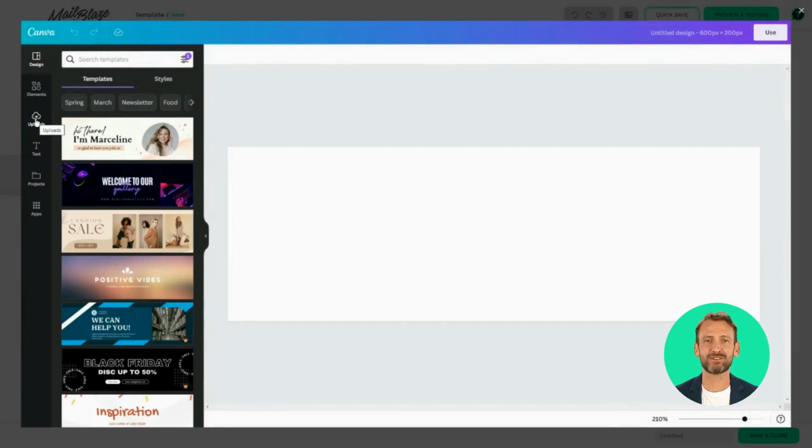We can then choose to create our email header there or navigate within the Canva environment to create a different sized image to insert into your campaign. Once we are happy with our Canva edits, we click on Use and our image created in Canva will automatically save into our Mailblaze media library.